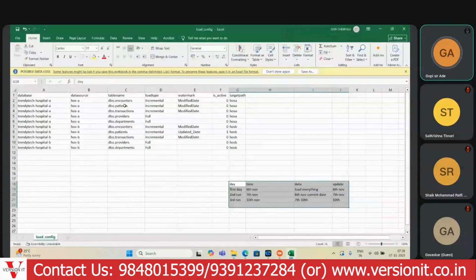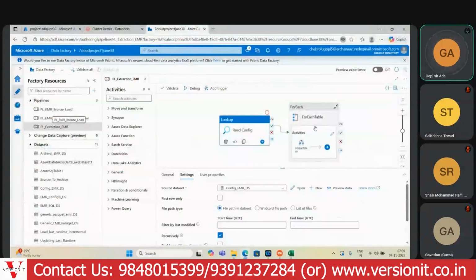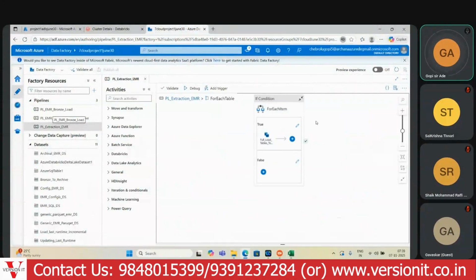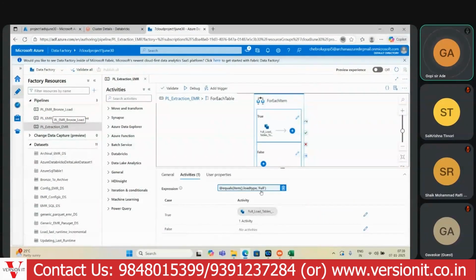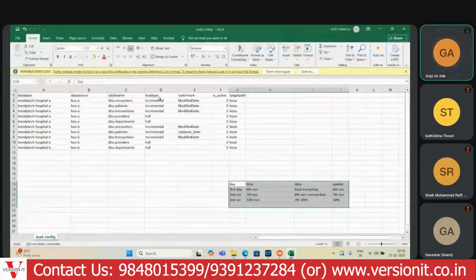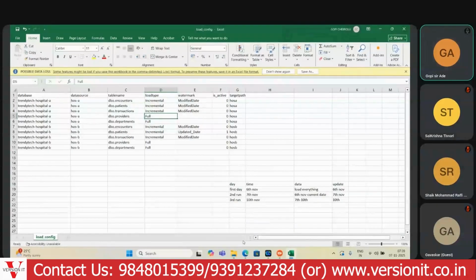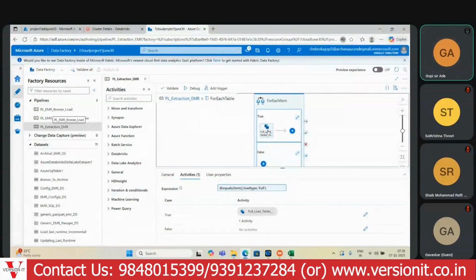The configuration file is nothing but this one. We are iterating over each item, and if it is a full load, we copy the data to the destination. Today, if you open this, we are iterating over each item and finding the load type. What is the load type? If it is a full load, it will be copying the table. Yesterday we discussed that one.